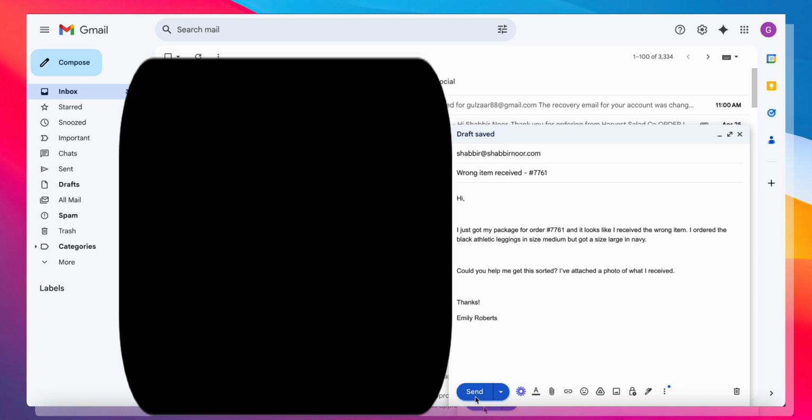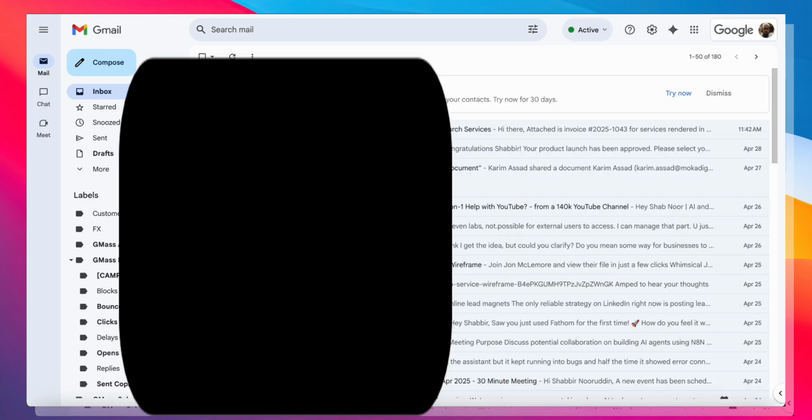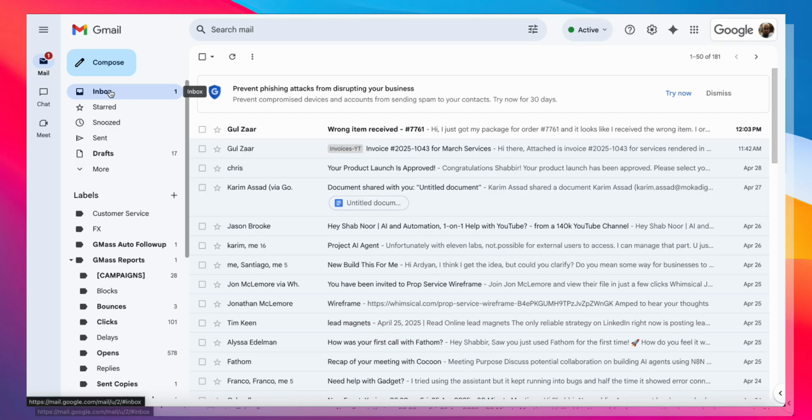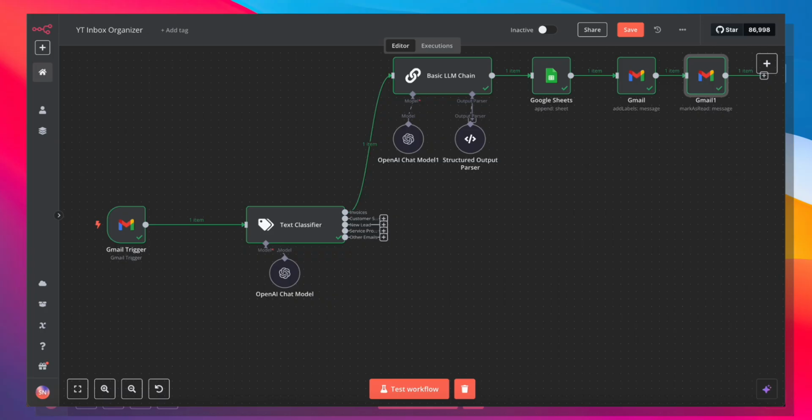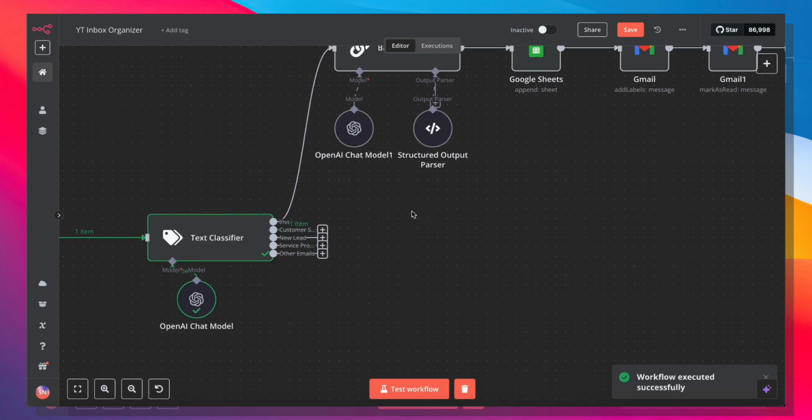All right, let's go ahead and send and see what's up. Let's make sure that we have received. All right, so we have received the email. Let's go back here and test the workflow one more time. And this time it should trigger the second branch. And it has indeed triggered the customer service branch.